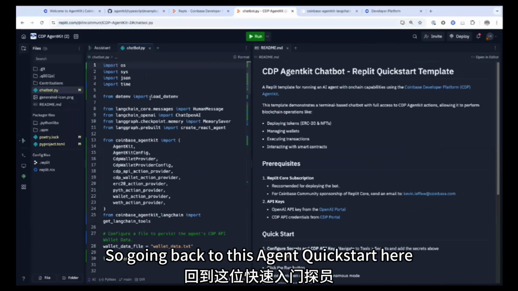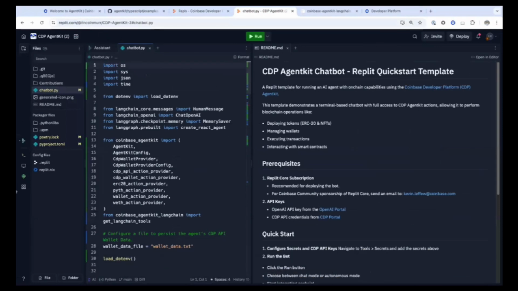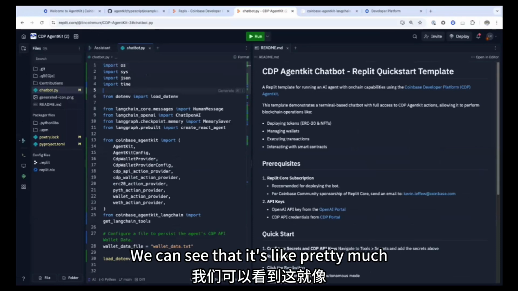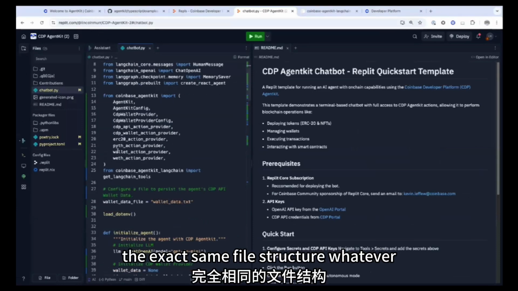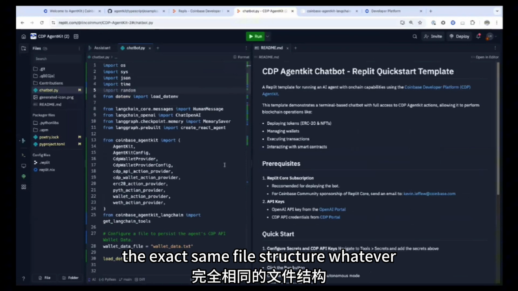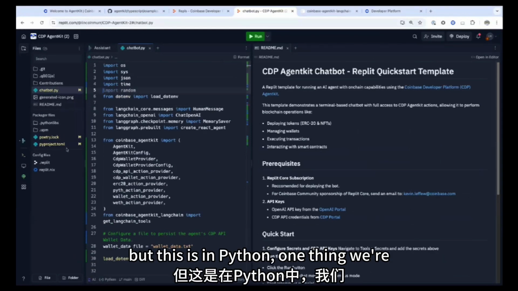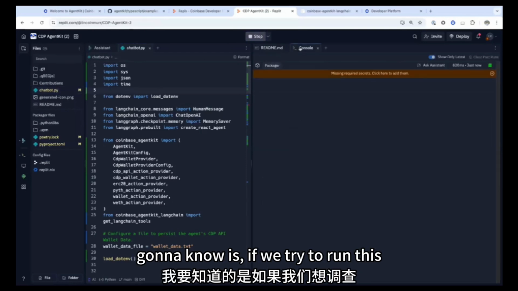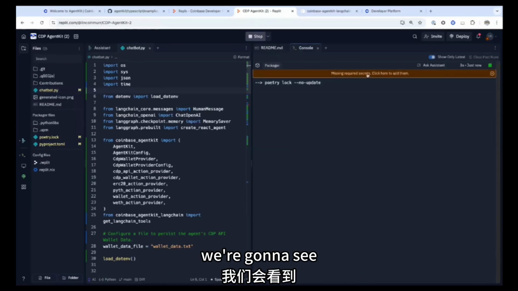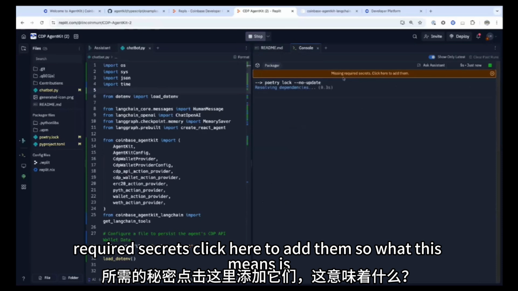Great. So going back to this Agent Quick Start here, we can see that it's pretty much the exact same file structure, and it's in Python. Like I said, there's TypeScript ones, but this is in Python. One thing we're going to notice is if we try to run this by clicking this big green button, it says missing required secrets. Click here to add them.